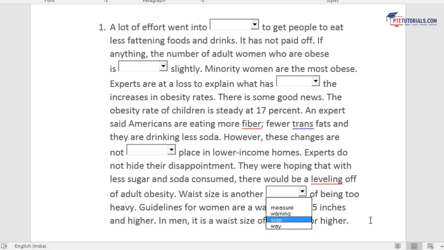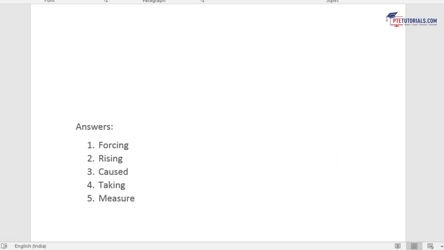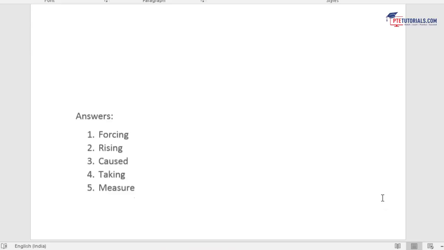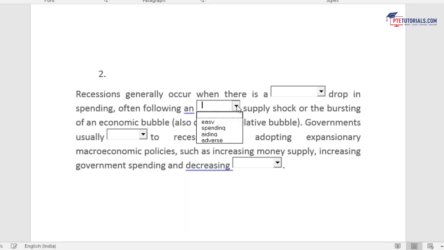Check the answers. First answer is forcing, rising, caused, taking, and measure. Next question.